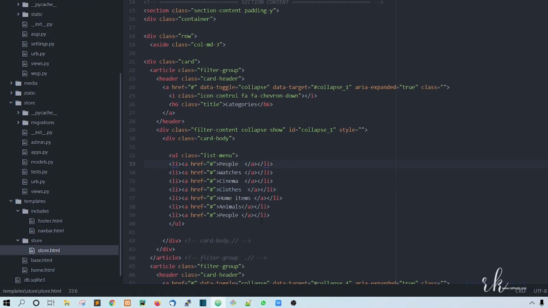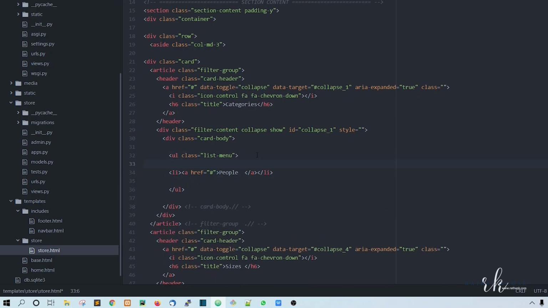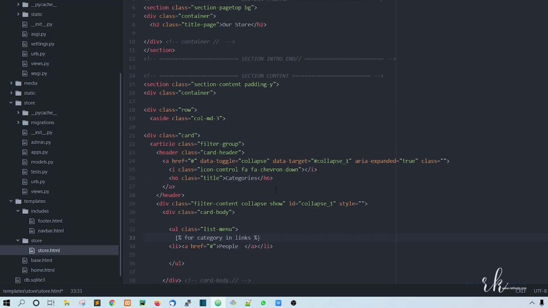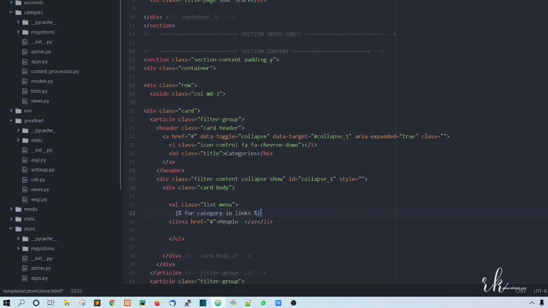So what we will do is remove all of the list items and keep only the one we need. So let's make a for loop: for category in links. Since we did it as I said before, we have access to the links in all the templates, because this is the context processor. So we don't need to do any extra effort for making this available inside the store page. It is available by default here.